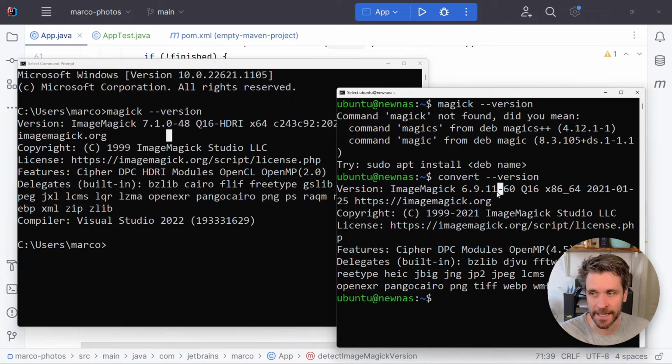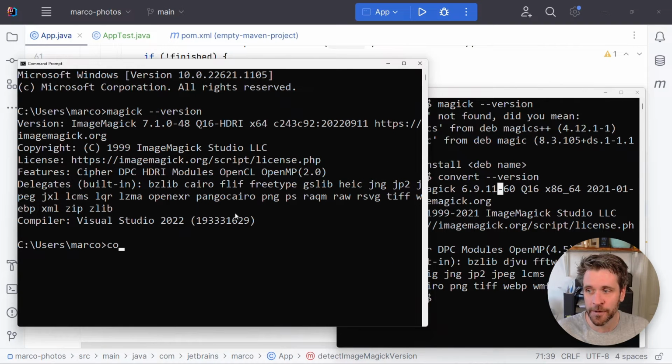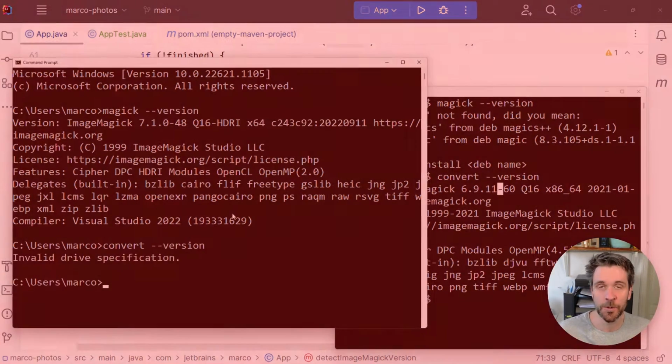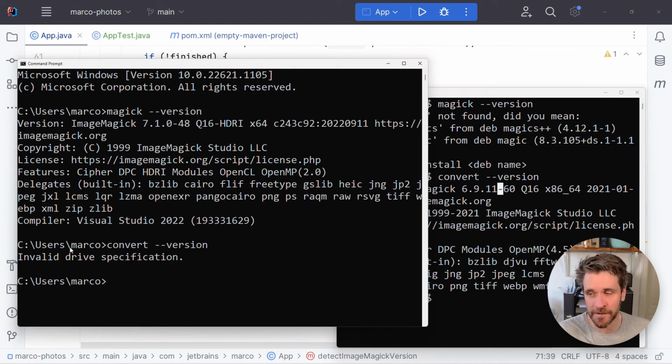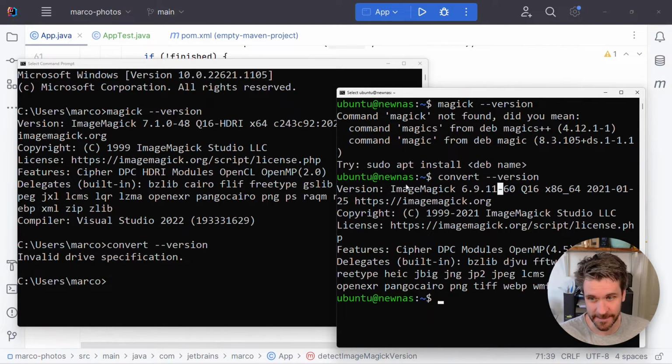And that's because you have to call a different command, convert directly, because ImageMagick is in version 6.9 here. By the way, if you try to do convert --version on Windows, ooh, it gives you back invalid drive specification because it's actually a different command on Windows, has nothing to do with ImageMagick. So we'll need to do something about this.